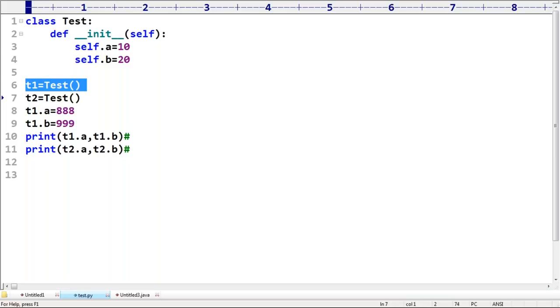Okay, T1 is equal to Test, T2 is equal to Test, like that. That's all this is. Next, suppose I take T2.B is equal to 999. What is the answer? Can you please guess? What is the answer in the first line? What is the answer in the second line? T1.A is equal to 888, T1.B is equal to 888, T2.B is equal to 999. First one, what is the answer? Second one, what is the answer, sir?